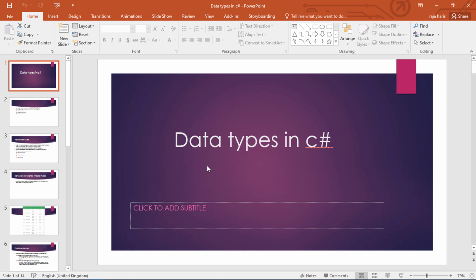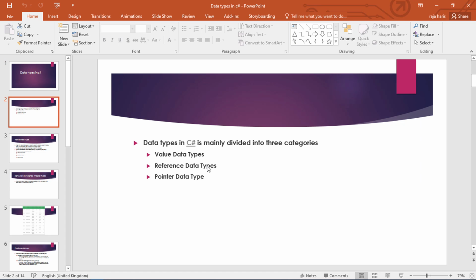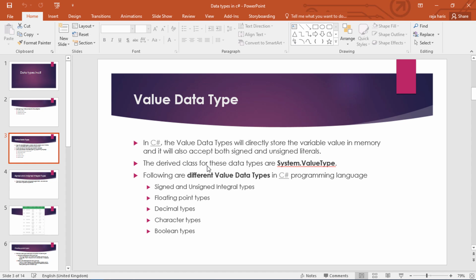First of all, there are basically three categories into which data types are mainly divided: the value data type, the reference data type, and the pointer data type. The value data type contains your signed and unsigned integral, floating point, decimal point, character type, and boolean type. Basically, these all save the variable value in memory, and they accept both signed and unsigned literals.